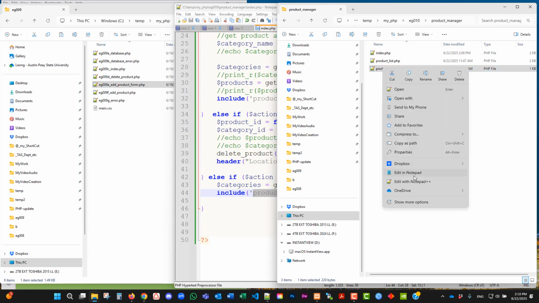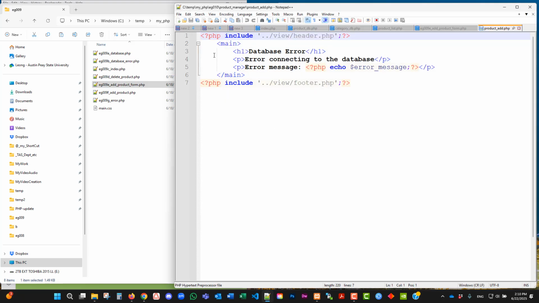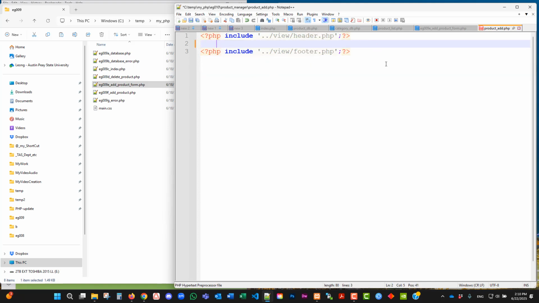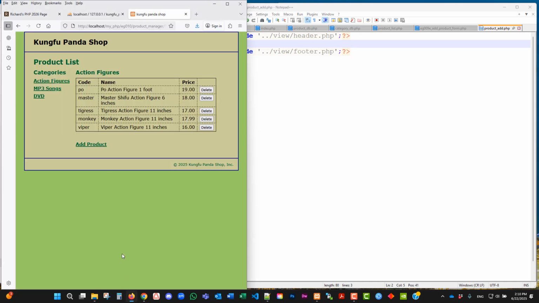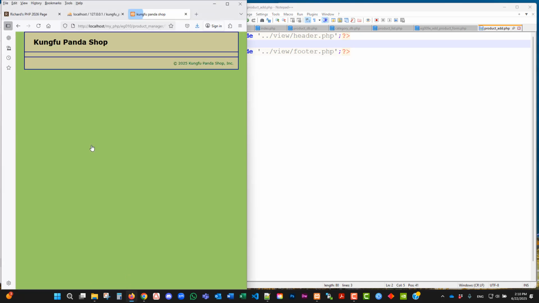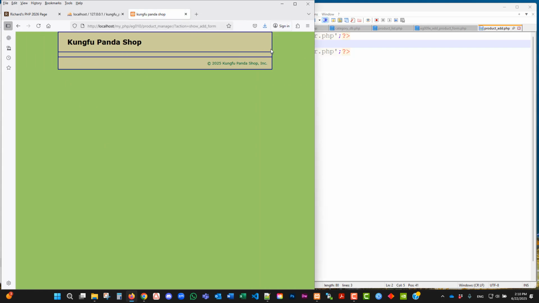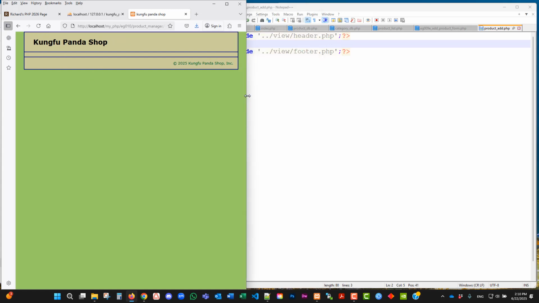Open this in Notepad++. And I don't need the main obviously because I just need a header and footer. Save this. Let's see what we have right now. If we come over here, we say add product, we are going to have action equal to show add form, and we have the header and the footer. We have no body.